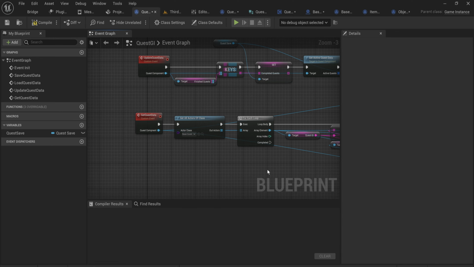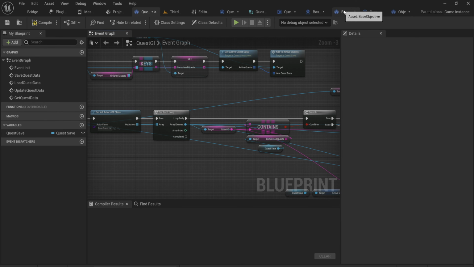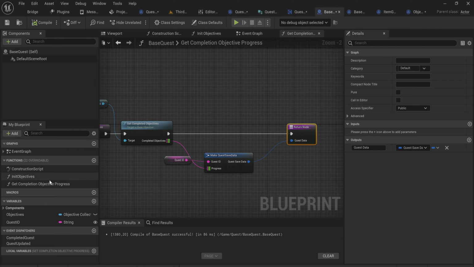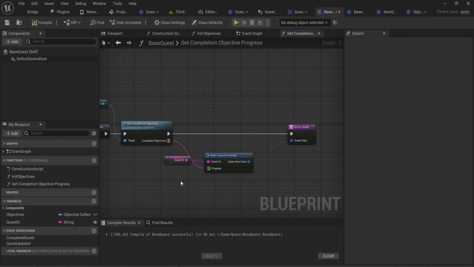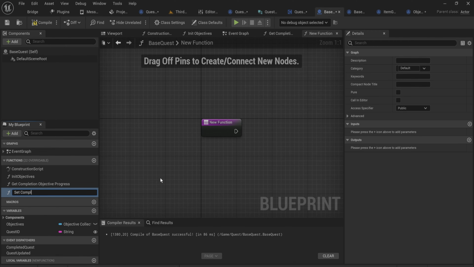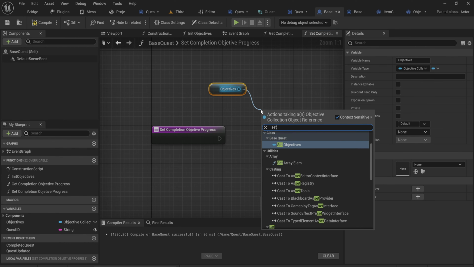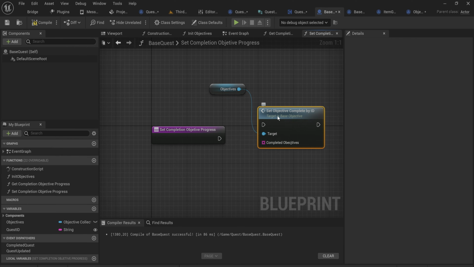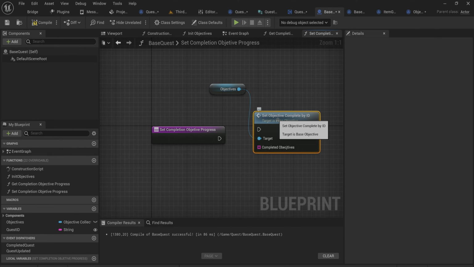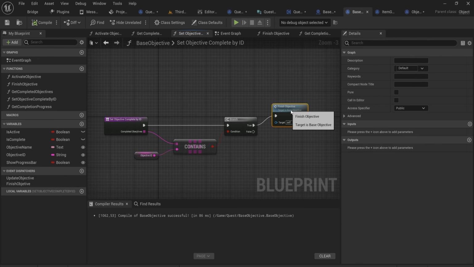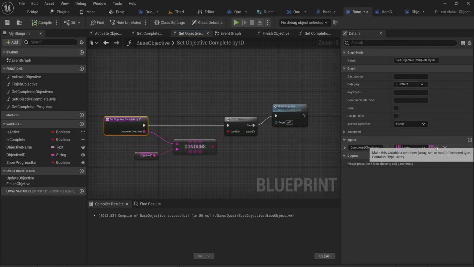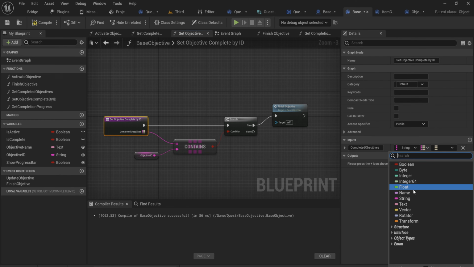Now we need to go back into the base quest real quick to add in a new function, because we made this get completion objective progress, but we also need one to set it now. But that's going to be so much easier, because what we can just do is set completion objective progress, and we just get our objectives, which already I think has a set objective complete by ID, which is still entirely based on arrays again. So we need to go into there, and instead of using this with an array, we're going to be changing this to a map with float values.